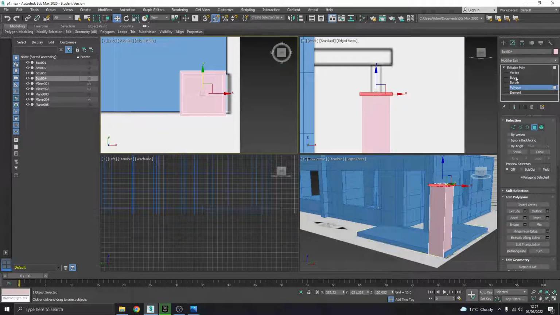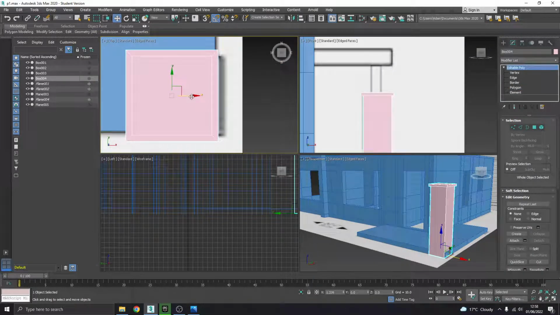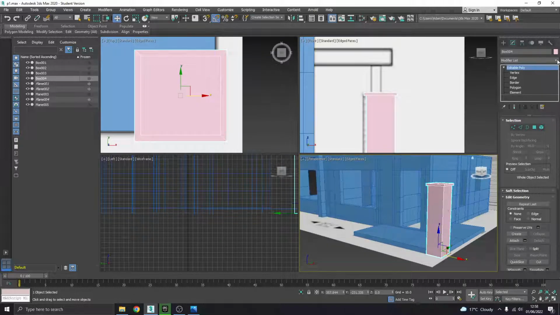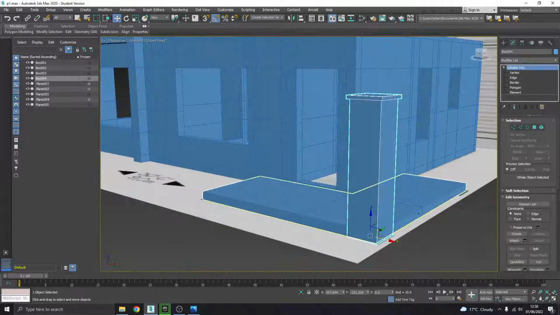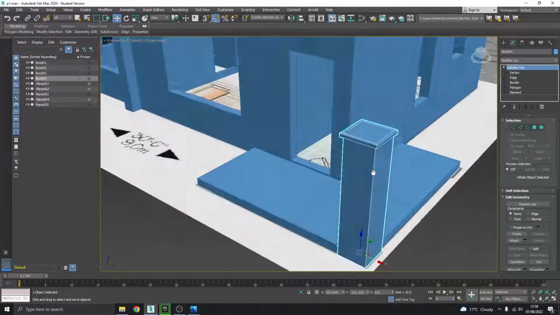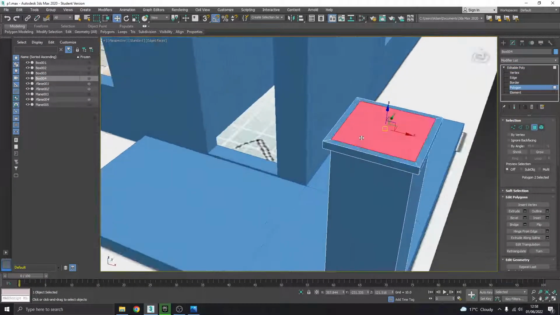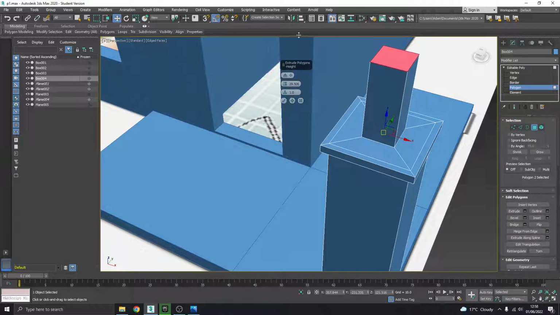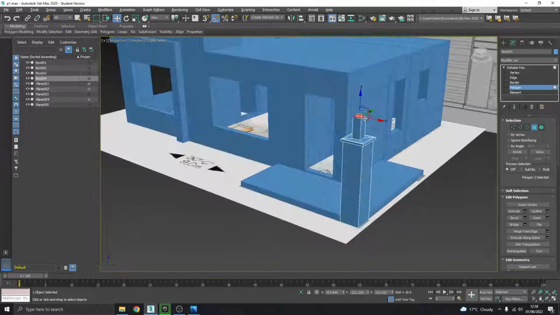Where's our top view? Okay. What else is there on this? Just kind of a post that goes up. So we can do that as part of the same thing very easily. Just inset that to about there. And then extrude it to whatever it's going to need, which we don't know yet. So I'll just kind of leave it like that.